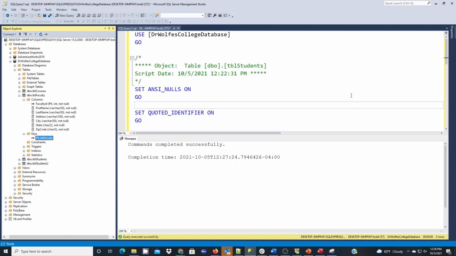So this concludes your brief tutorial on approaches to creating tables using SQL scripts, either from scratch or by generating an existing script and modifying it.